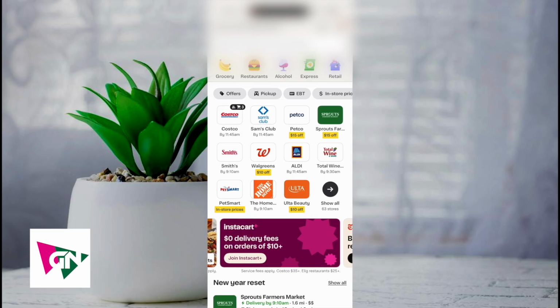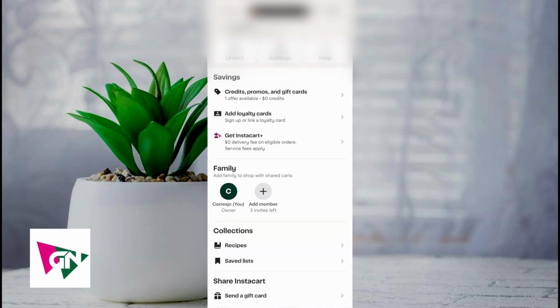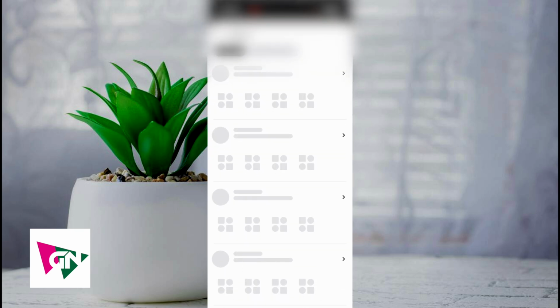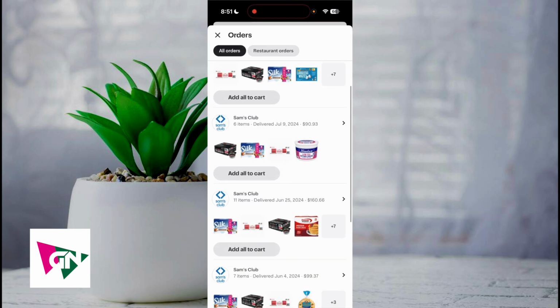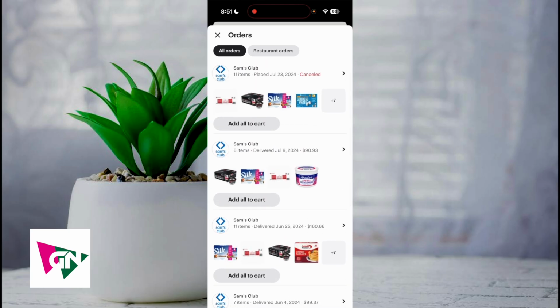Now, in order to do this, what you're first going to do is log on to Instacart. Next, click on your profile icon on the top right-hand corner. Afterwards, click on Orders on the top left-hand corner. Then this is going to show all your past orders that you've made on Instacart. You could also organize it by restaurant orders, and there you have it.